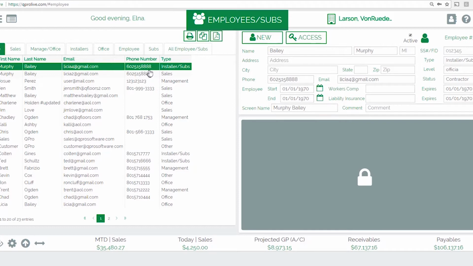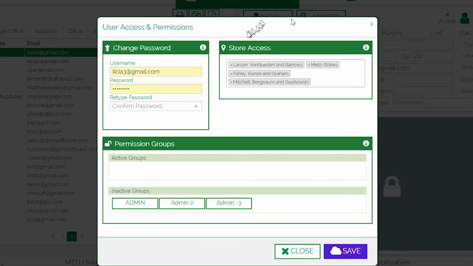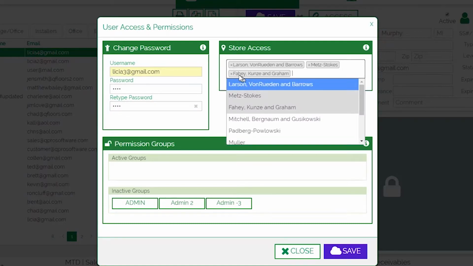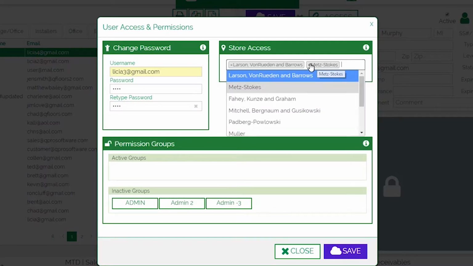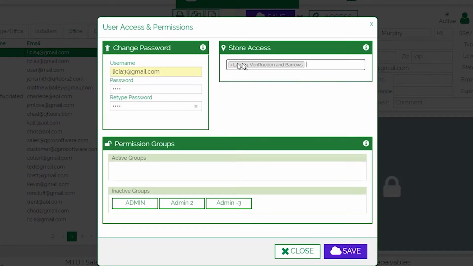So now the last thing would be to give that person access. So I'm going to click on the access button. You can see here that we can redefine passwords and everything here. So I'm going to do that first. 1, 2, 3, 4. 1, 2, 3, 4 for their passwords. You'll also see that it shows which stores that they can access over here. Let me show you how this works.